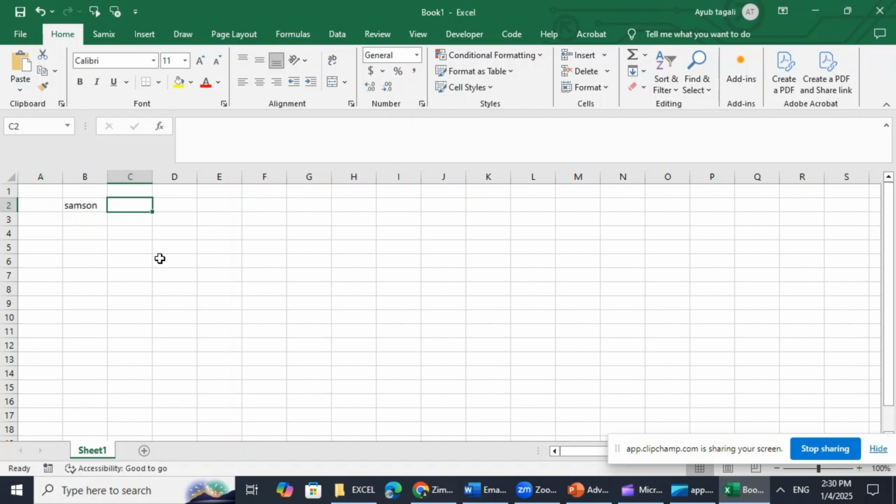Below here you can see that a worksheet has a name. By default, when you open a workbook, Excel provides you with one default worksheet, and it is named Sheet1. If you click on this plus icon, you can add a new sheet, and Excel automatically names it Sheet2, Sheet3, Sheet4 and so on. Later on we will see how we can rename the sheet to give it a name of our choice.